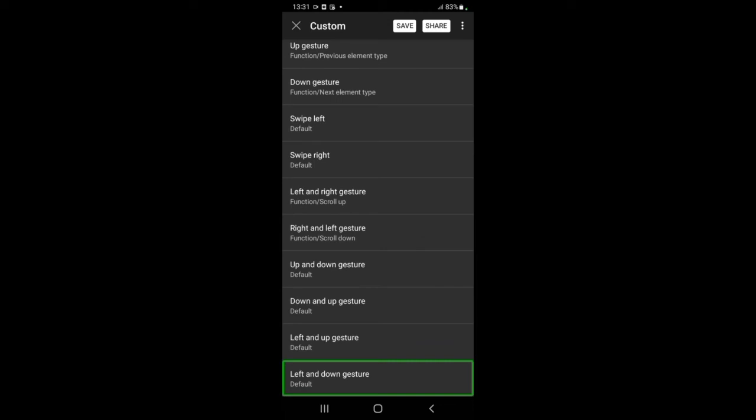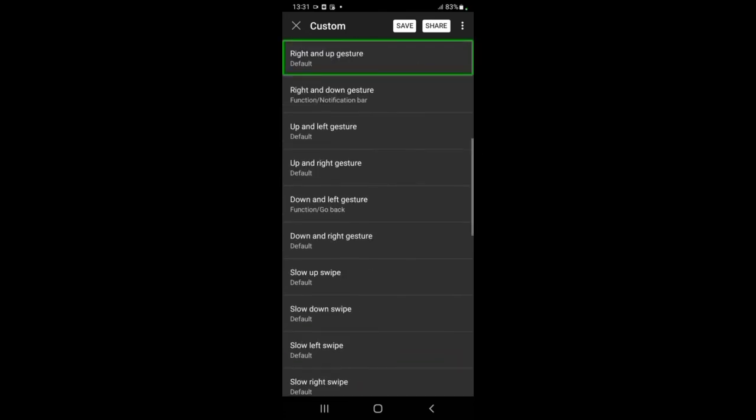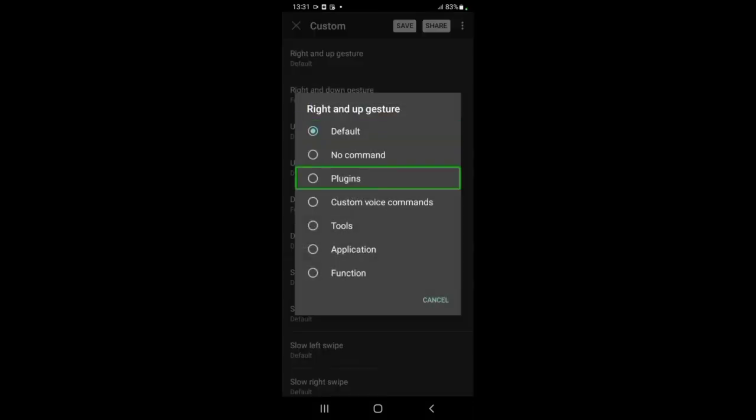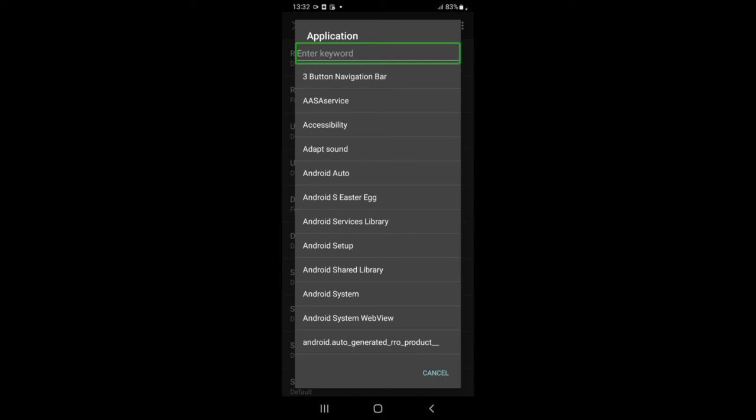So if you select application, then if you select any app, for example, left and down gesture, right and up gesture default. I'm selecting default, left, blue, custom voice, tools unchecked, application. All the applications are open.